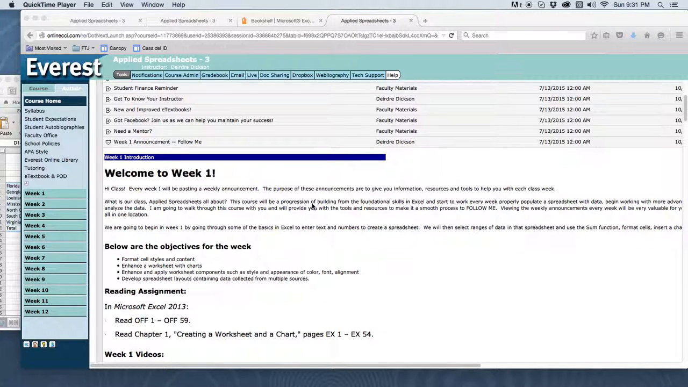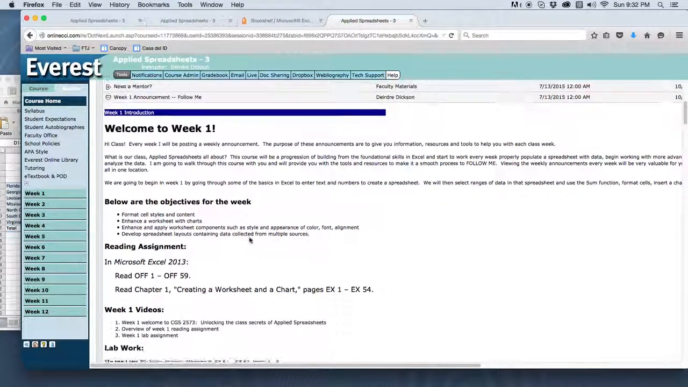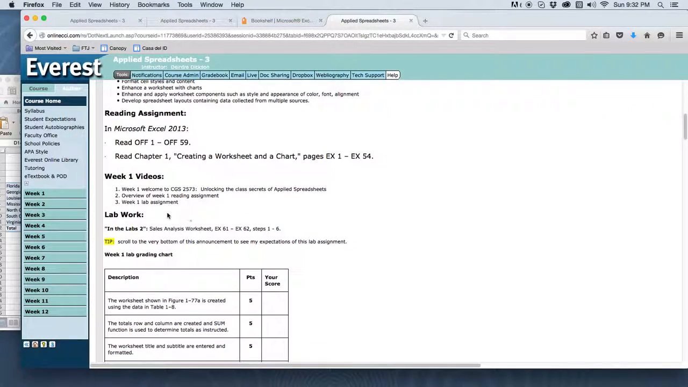Class, I want to walk you through a real quick 1, 2, 3 overview of the week 1 lab assignment. I'm first going to begin by looking at the week 1 announcement, and when I expand that, I'm going to scroll down to the lab work section. Here I can see that the lab work is in our course textbook.